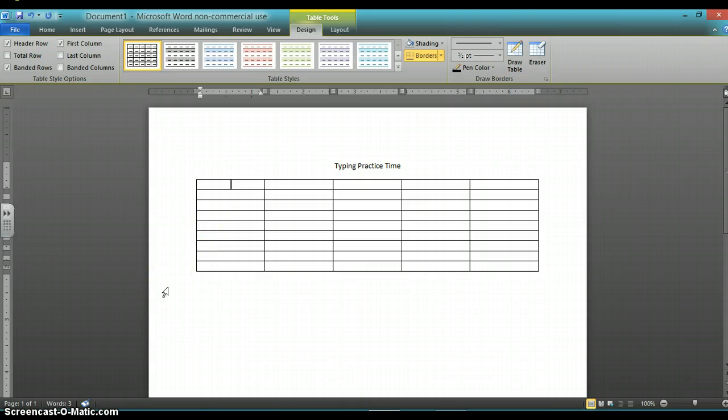I'm going to start with the labels for the columns. I have day, date, beginning time, ending time, and number of minutes practiced.